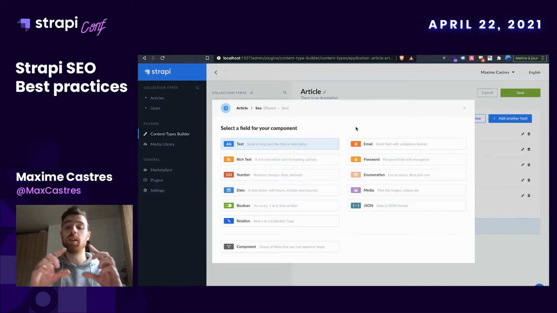thumbnail. If you want this thumbnail to be different from the actual image of your article, so here we don't have any image for our article. We only have the name, but you will definitely have an image. It can be different, and to do that, we can create another component.